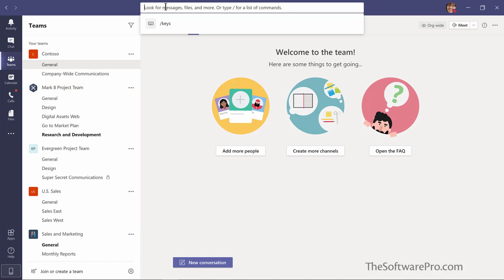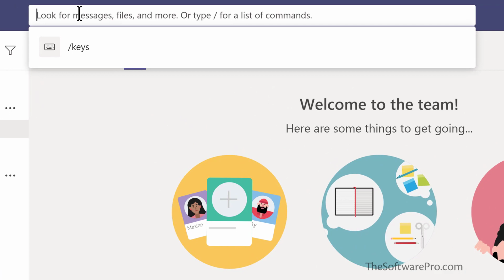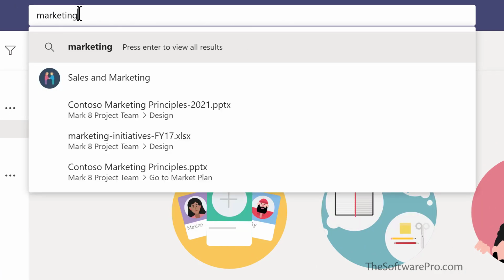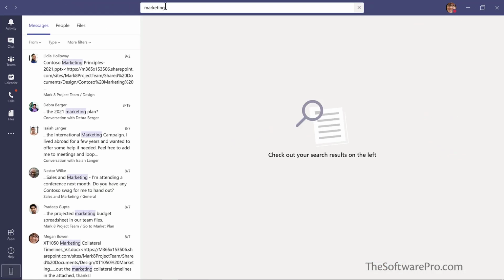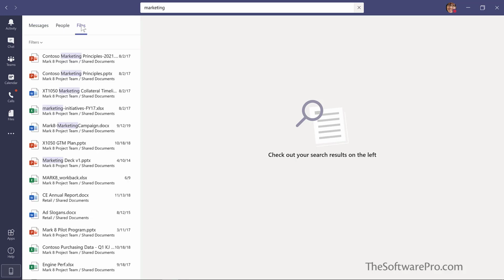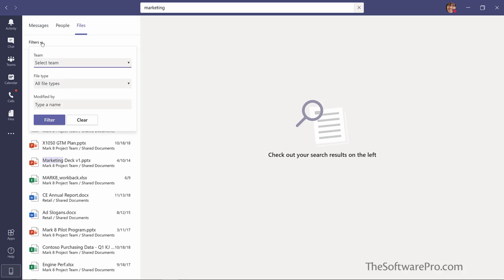To search for a message, person, channel, or even a file anywhere in Teams, just type what you're looking for into the box. In this case, I'm looking for marketing. Simply type that. You can start to see the matches here. These could be files, these could be Teams. I'll hit Enter. And now we can see the results shown by messages, people, files, and you can even filter to get more specific about the results you're looking for.